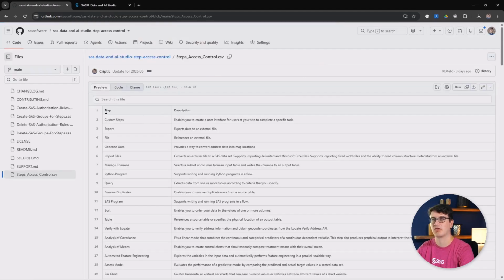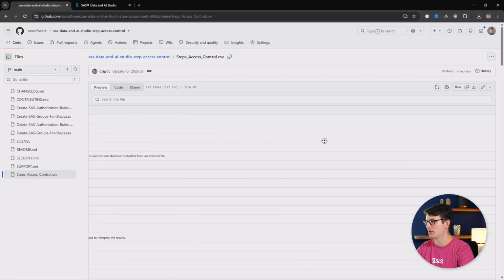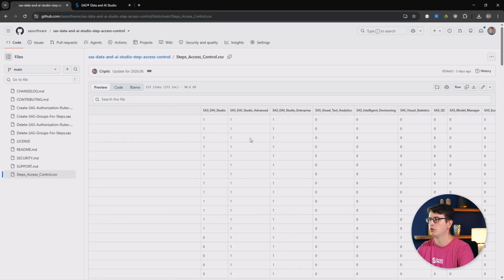The first one always describes the step and the step's description. This is what you can see inside of SAS Studio as well, or if you go into the SAS documentation, you will find all of these steps. Then as we go to the right here, you can see columns that are either filled with 1 or 0, declaring if a specific rule will be created for a corresponding group.